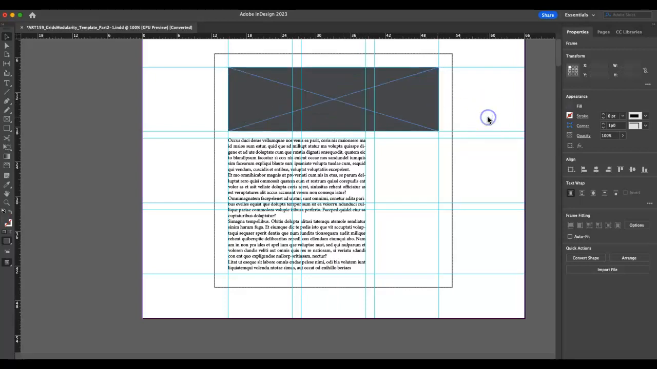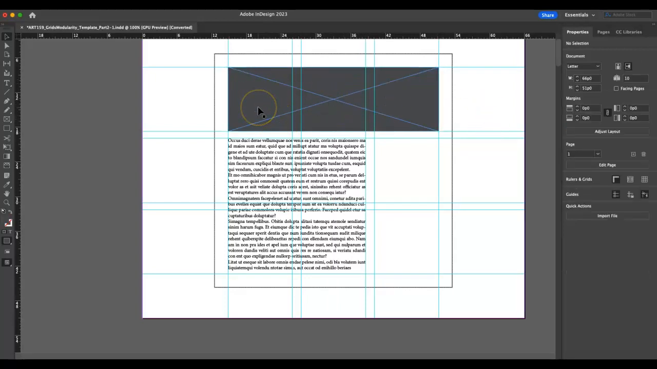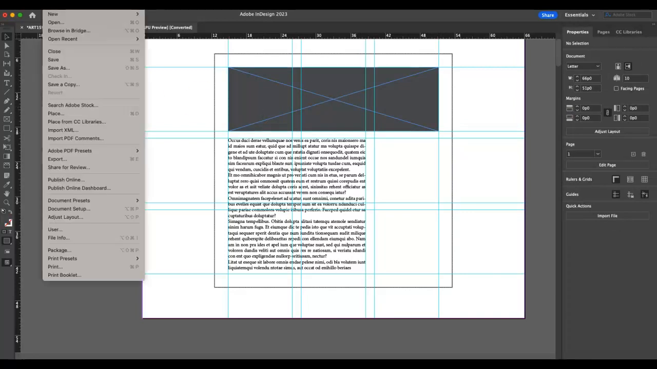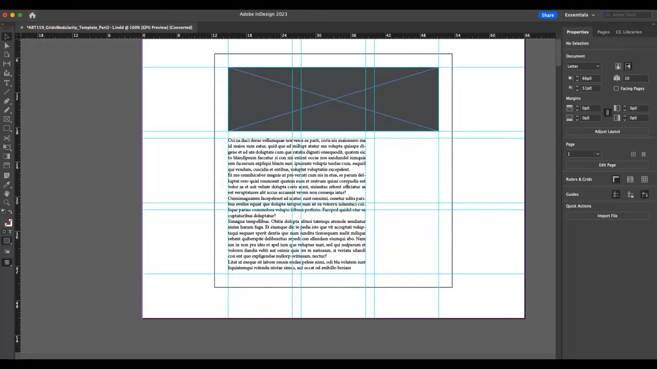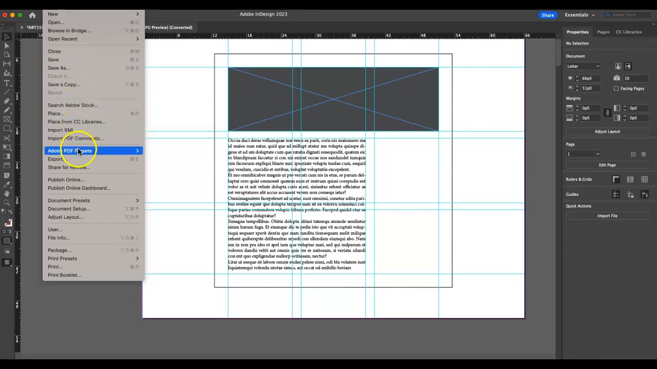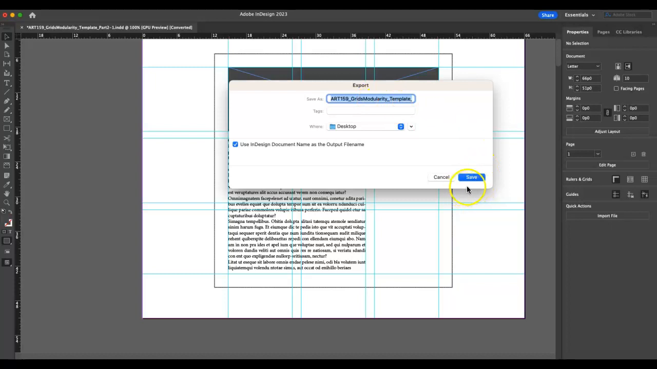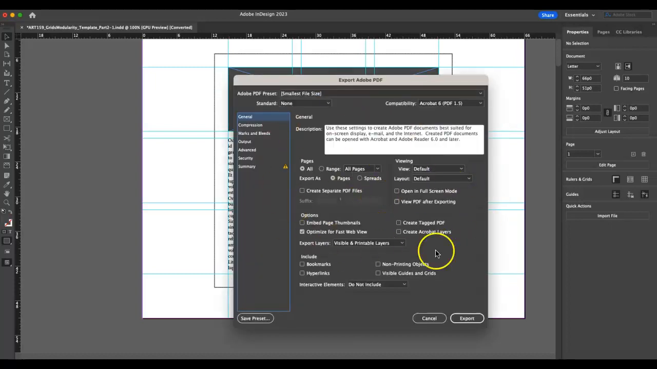So make sure that you are using those full modules and that you are avoiding the gutters unless it is running into the next module. Just like we did in part one, you will save this out as an InDesign file so that you can continue to work on it. And then you will go up to File, Adobe PDF Presets, Smallest File Size, and go ahead and save this out as a PDF file as well. With the Adobe PDF preset, you do not need to touch the dialog box here. You will simply go to Export and then upload that PDF to the assignment section in Canvas.